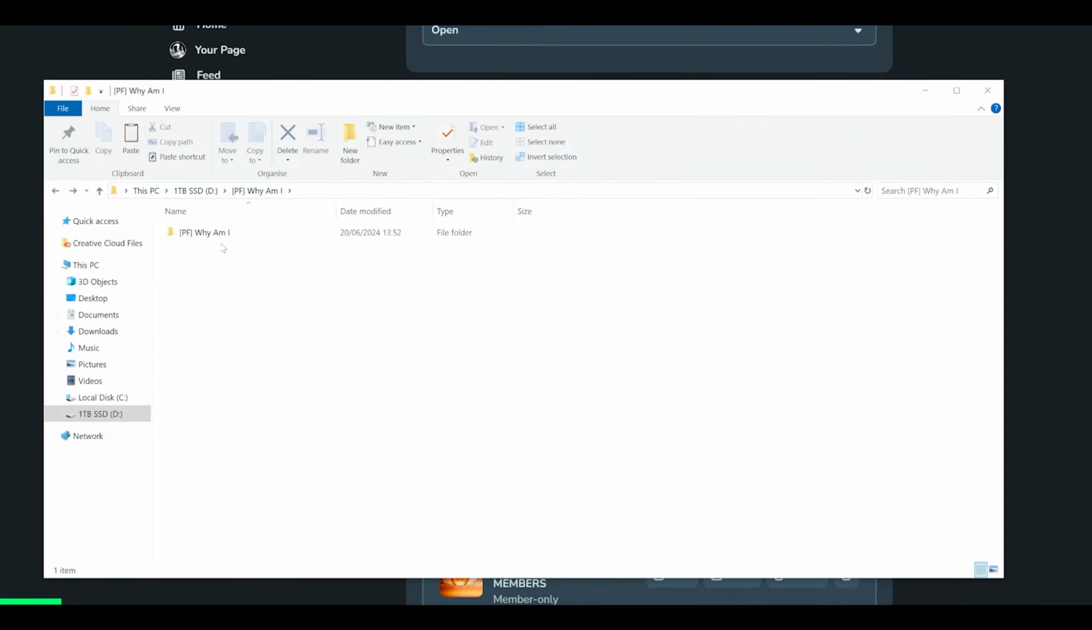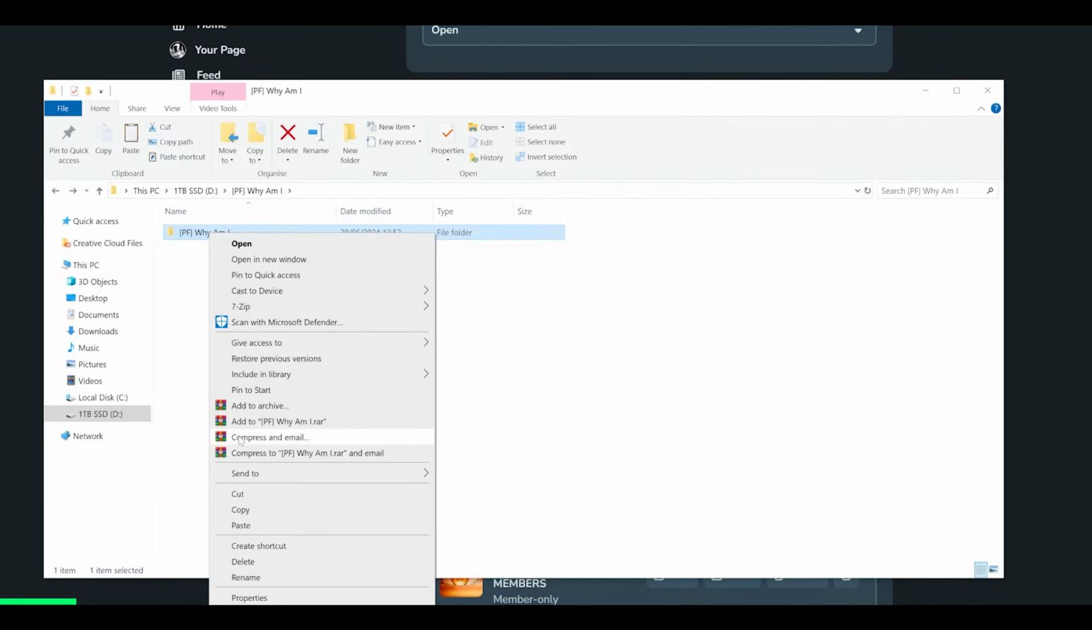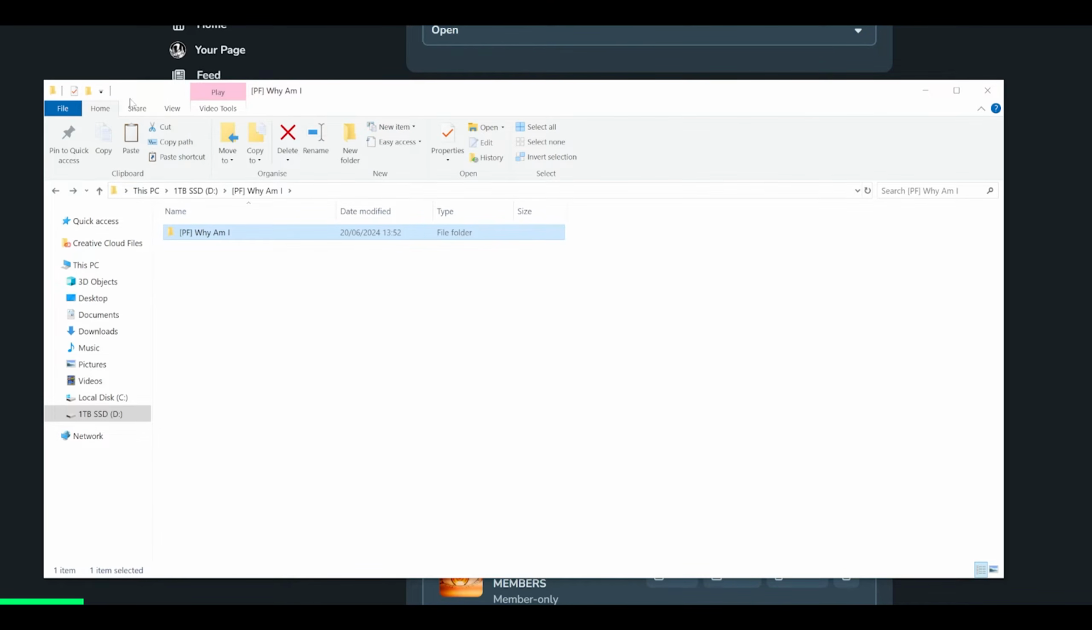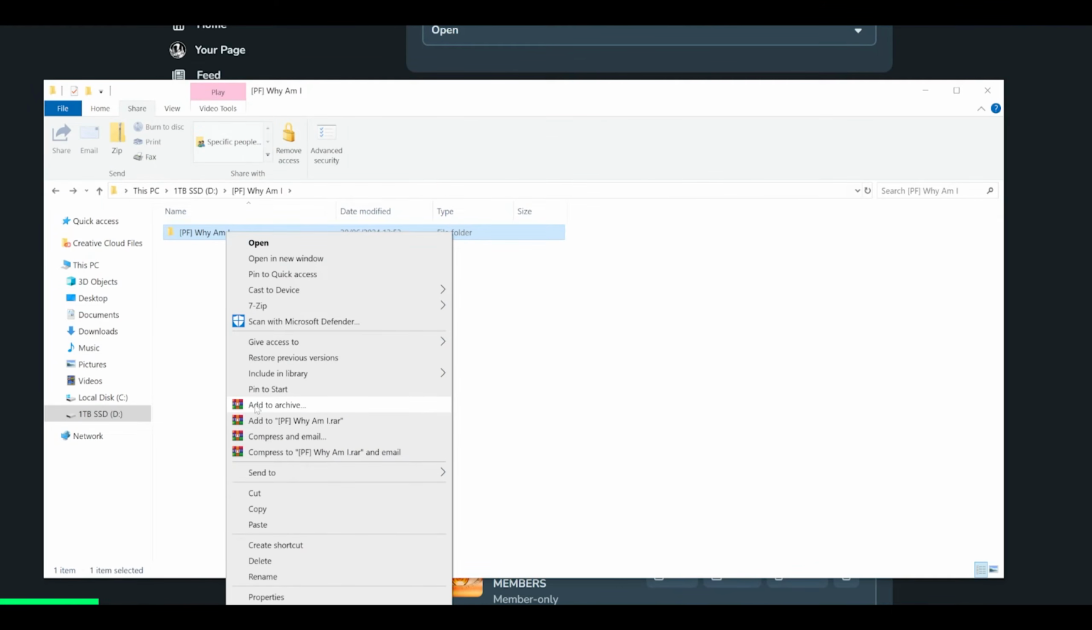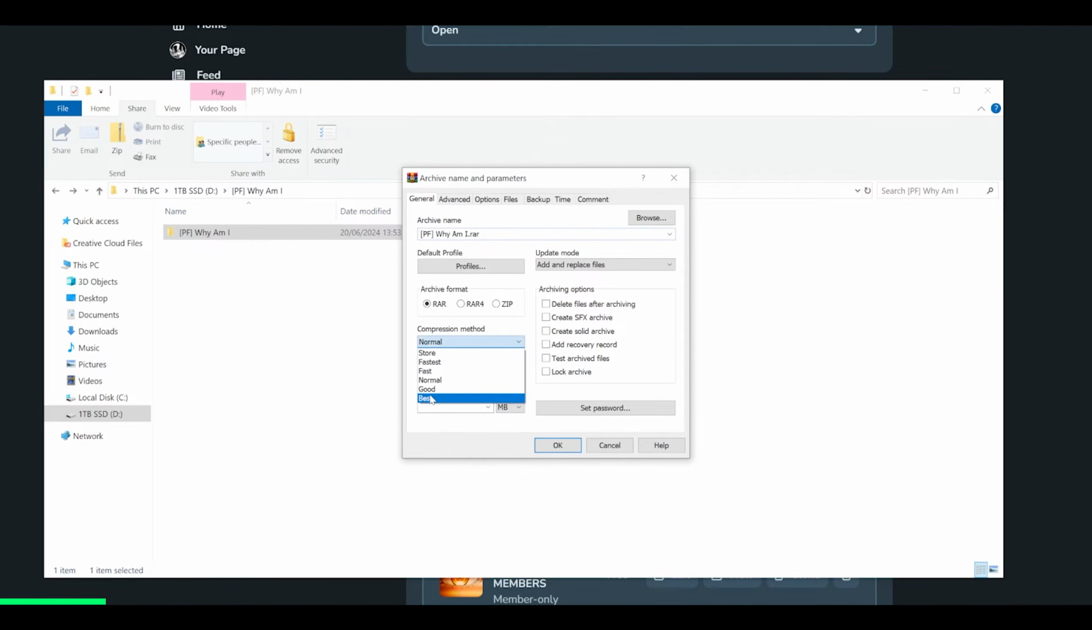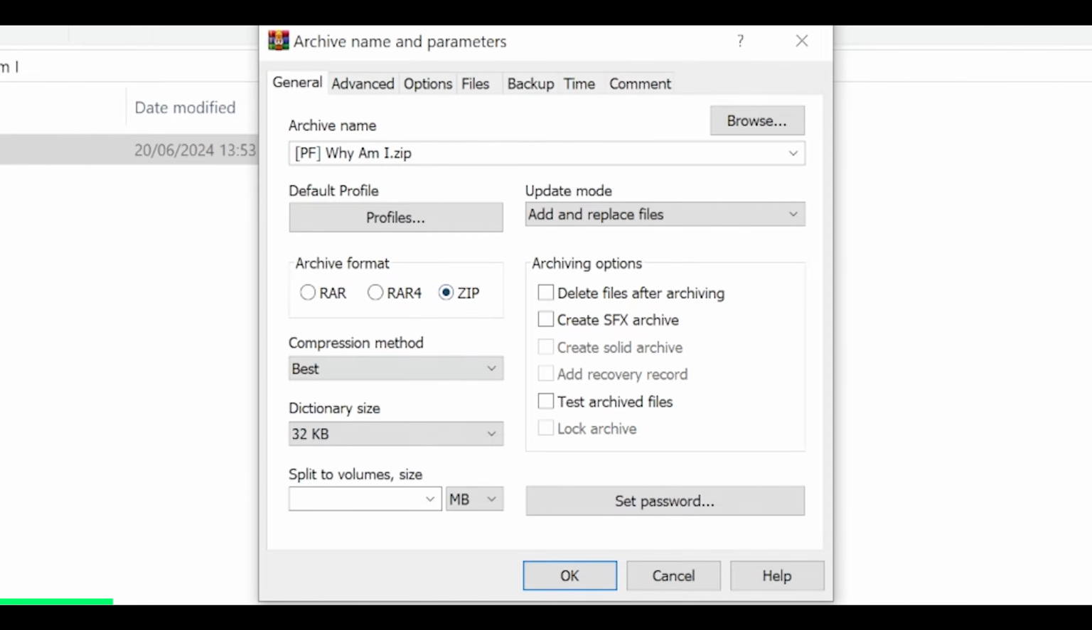Now head back, and what we're going to do is zip this up. I'm going to be using WinRAR, so if you do have it, just follow along. If you don't, then I believe you can head over to share once you've selected the folder and just press zip. But sometimes WinRAR works better, so I just select best. Archive format should be zip and click OK.